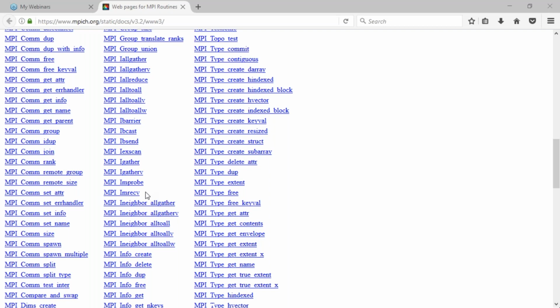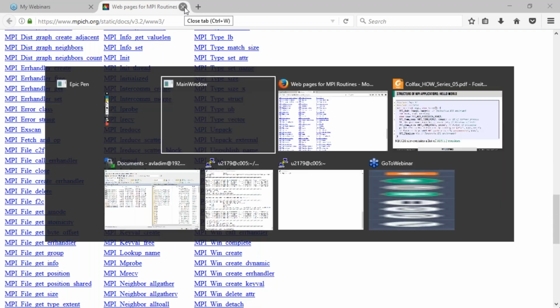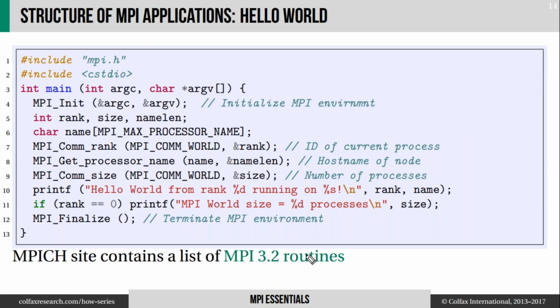A huge variety of functions. I will not cover all the functions, definitely. I will only present to you the most important functionality. But you can use this resource for more information.